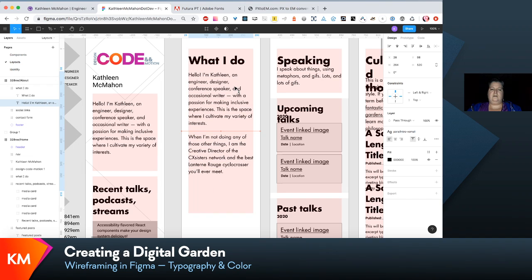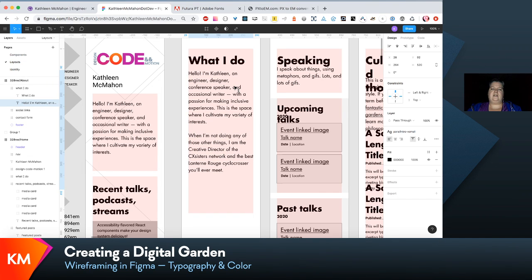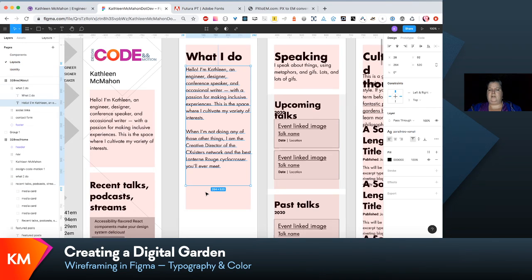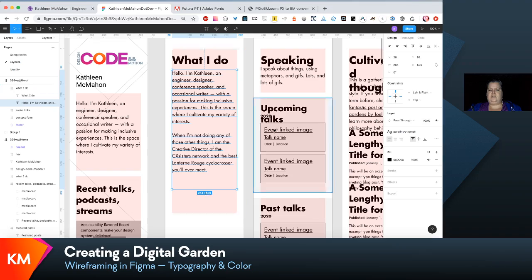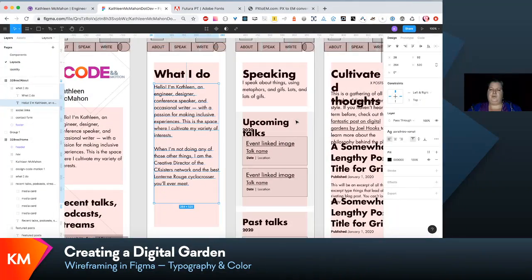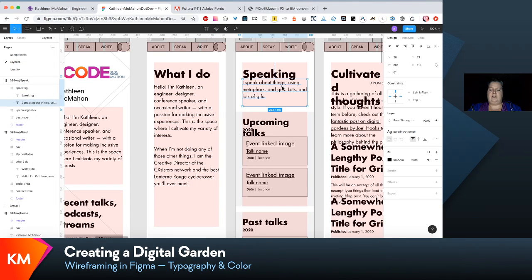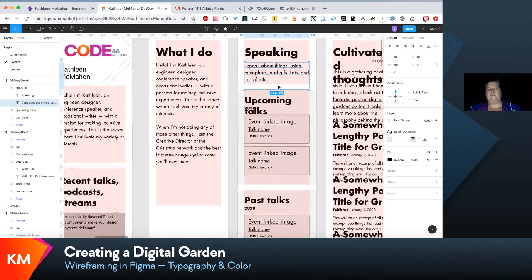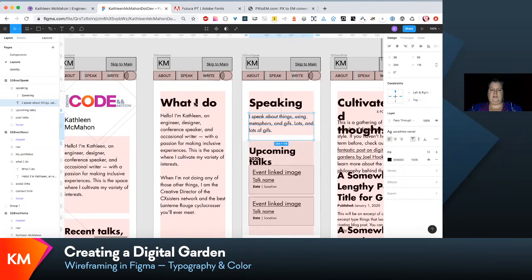So since I brought down the size of the H1, I'm going to eyeball the H2 and bring it down a little bit smaller because I just need to have some better visual hierarchy going here. So this is starting to look really nice. It's making me excited.